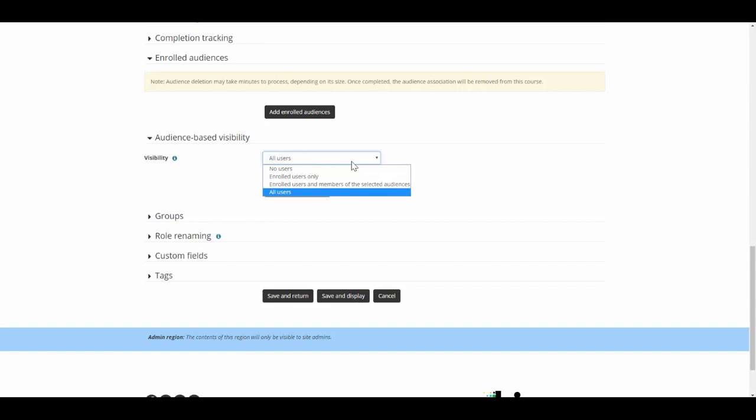If you do not see this setting on your site, you will have to have your site administrator enable it underneath Site Administration, Advanced Features, Enable Audience-Based Visibility. Once this is enabled, the visibility of each course, program, and certification can be set to No Users, Enrolled Users Only, Enrolled Users and Members of the Selected Audiences, or All Users. If you use the setting Enrolled Users and Members of Selected Audiences, this course will be hidden to everyone else who is not a member of that audience or currently enrolled into the course.